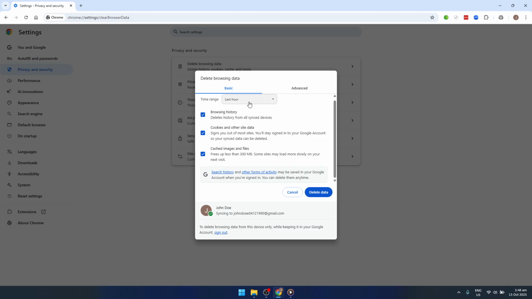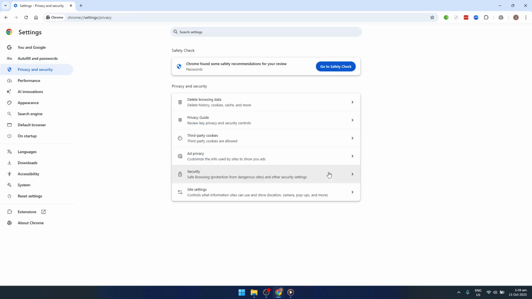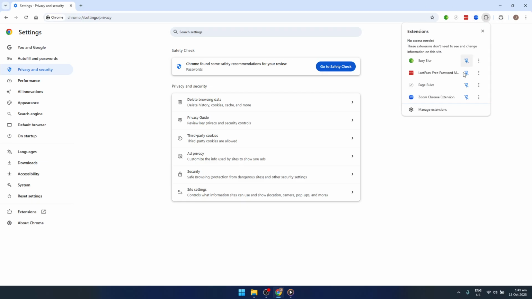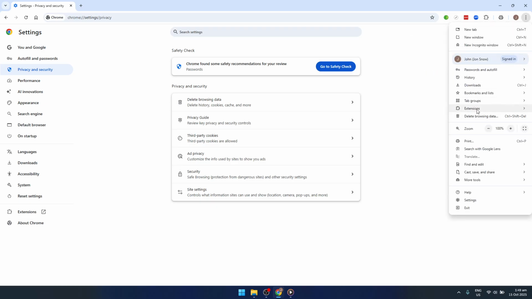Continuing on our path to optimization, we need to consider the number of tabs and extensions you have open. Closing tabs you no longer need and disabling unnecessary extensions can significantly enhance Chrome's performance. To do this, simply type Chrome extensions into your address bar and hit Enter. From this page, you can toggle off any extensions that aren't essential to your current browsing needs, effectively streamlining your browser's operations.